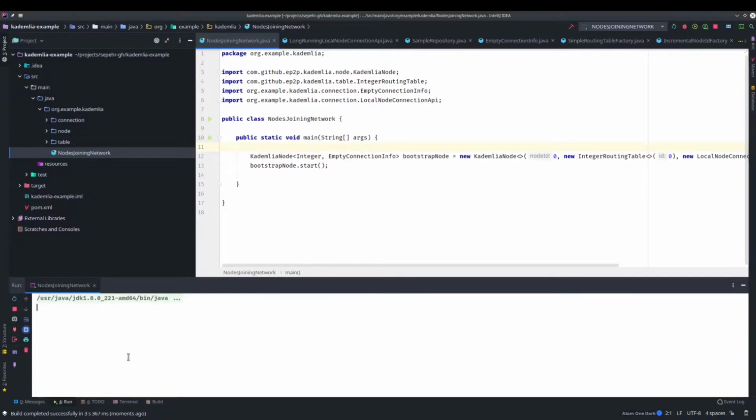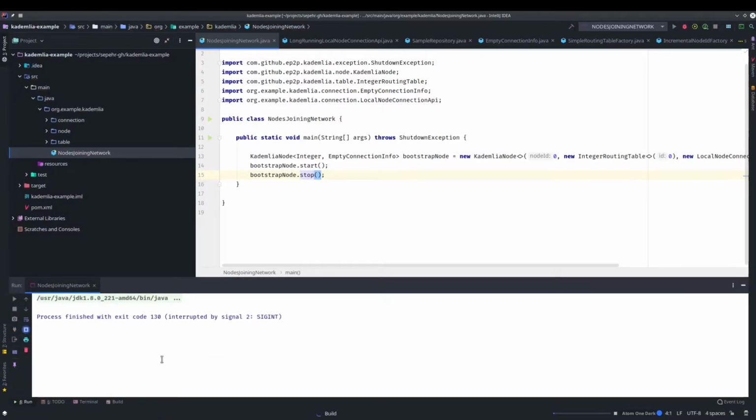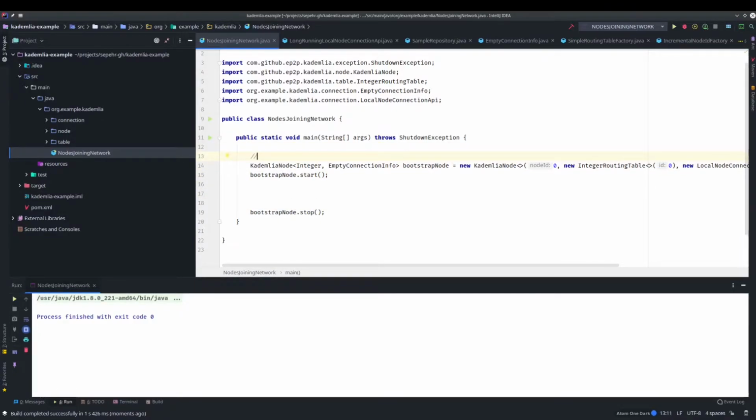As you can see, the application is not exiting, because when you call start on the bootstrap node or any Kademlia node, there is a thread and the application is attached to that thread. So as long as this node is running, the application won't stop. And we can see it here. I call the stop and yep, it stopped. Now if I restart, it's going to start and stop right away. So right now we have created our first bootstrap node.